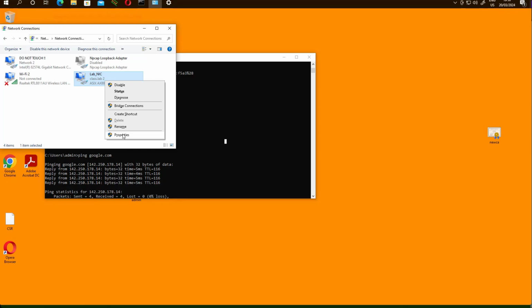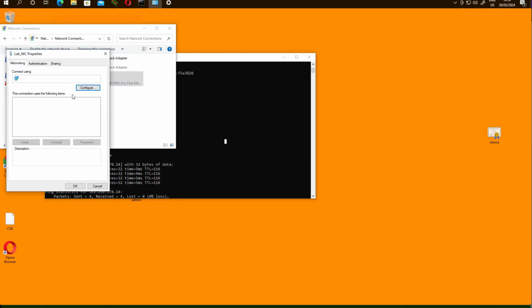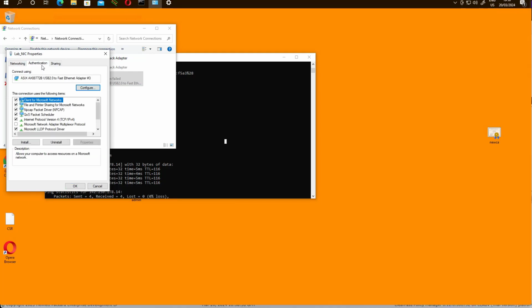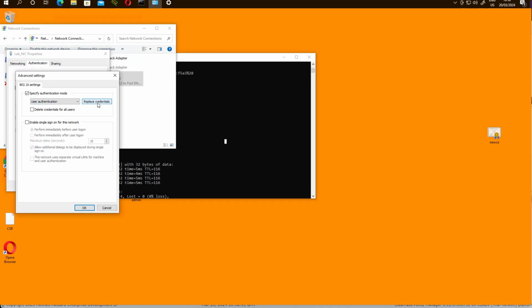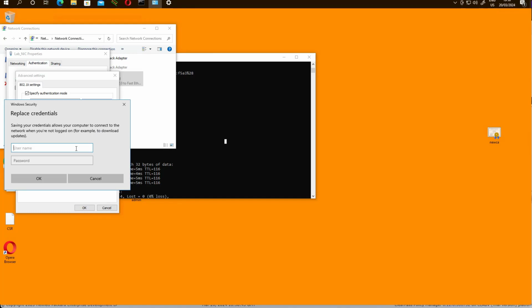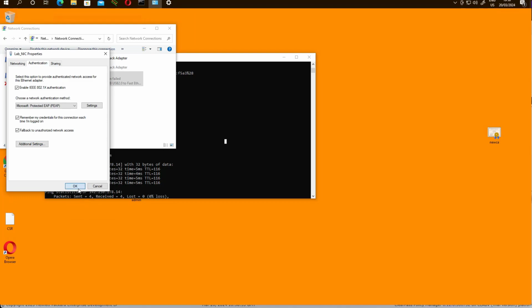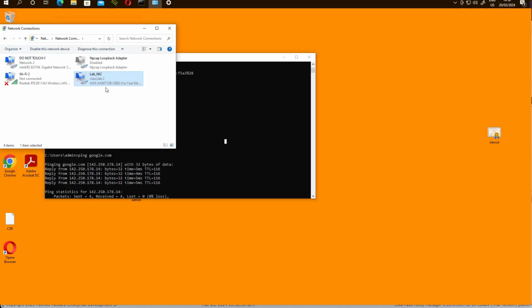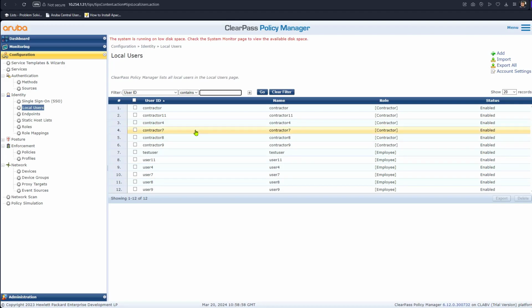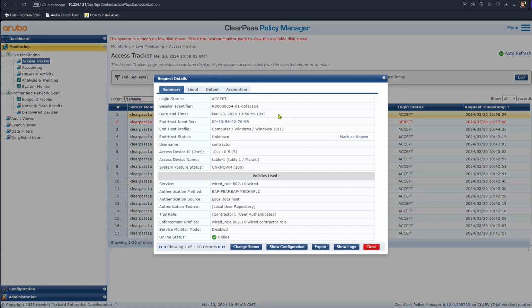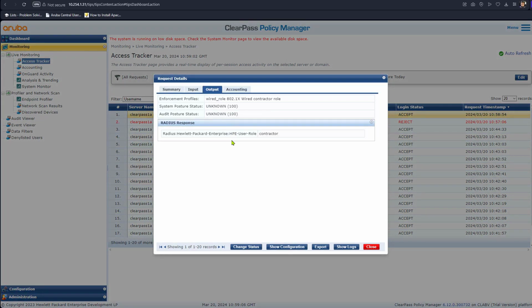So we're going to change this one to provide a different username in here. With a different user, we're going to see that no tunnel exists for the user now. Yeah, contractor. Connected, and we can see now the contractor has authenticated, and the output will send back user role contractor.